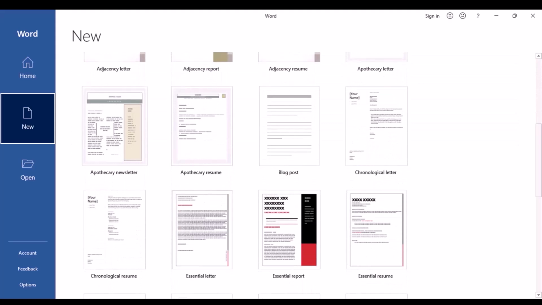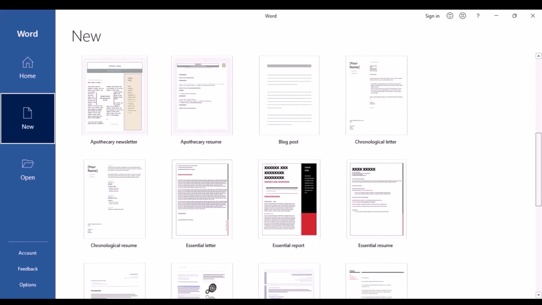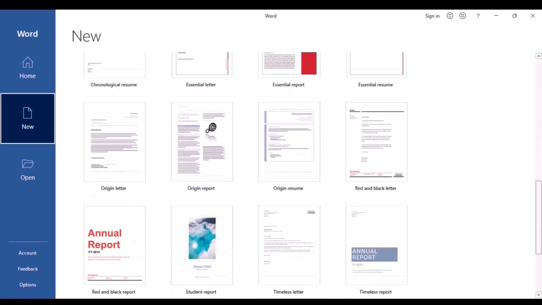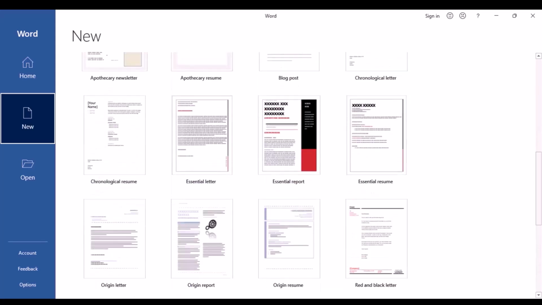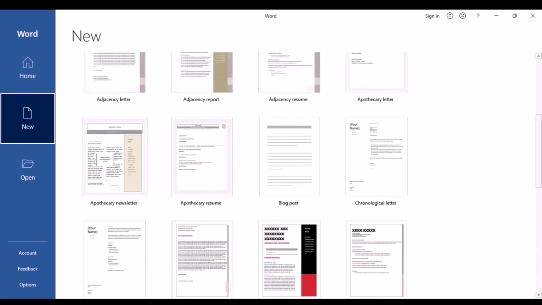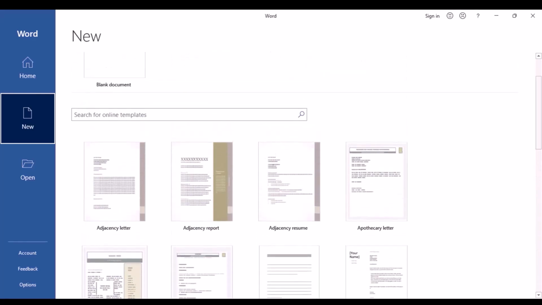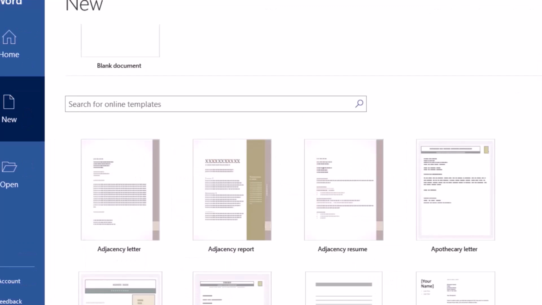Now, what are templates? Templates are simply customizable Word documents that we could easily customize or edit for our preferential use. All of these over here are the default saved templates that come with Microsoft Word. To access templates that are not found in the default list, let's say you want a template which is not found in the list of default templates, just simply go here and search for whatever template you want.